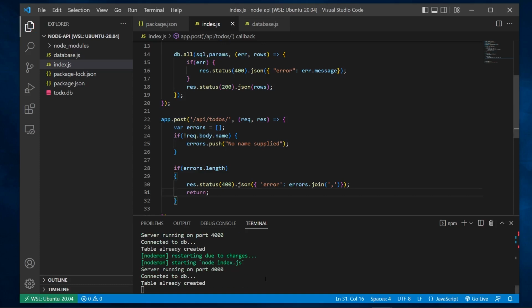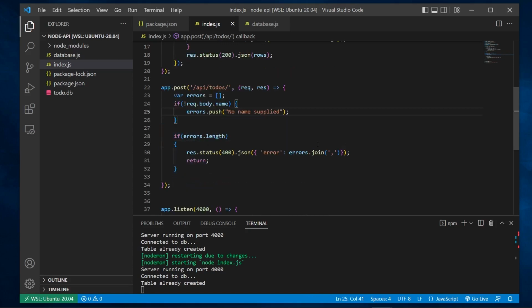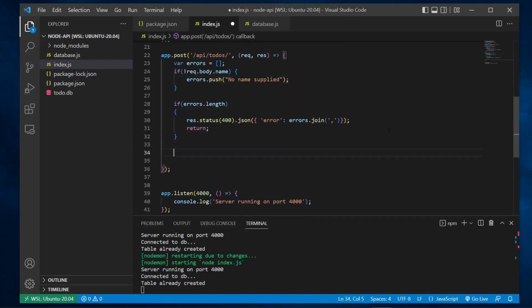Again, Nodemon is reporting no issues. So for JavaScript, I really, really love Nodemon, as you can probably tell. So a little bit of validation stuff, you could potentially leave that out if you really wanted to, but I think it's nice to have it in here.